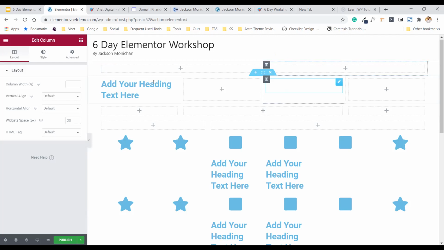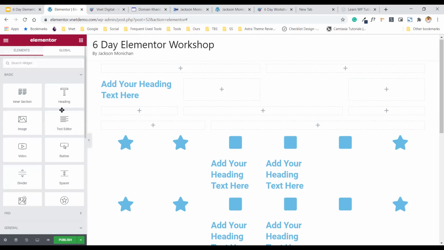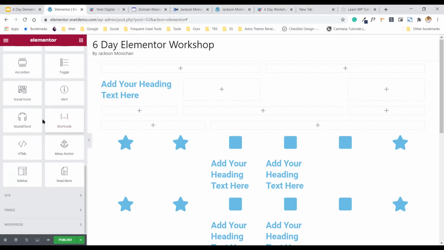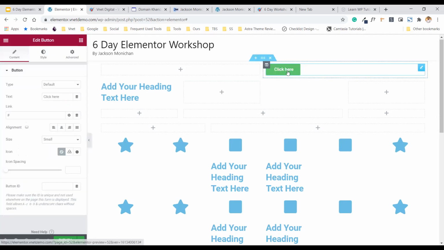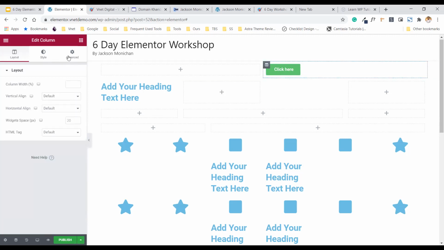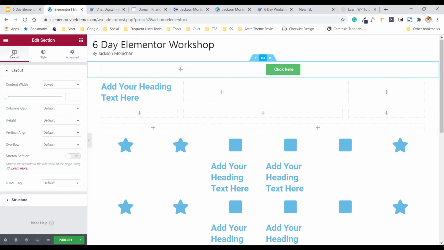Now here you can click on the widget panel button, and you will get all the different widgets available for your website. You just have to click on those widgets and drag and drop them into whichever column you want. When you drag and drop a widget, you will get options like content, style and advanced. These options are available for all the widgets, for the column settings, as well as for the section: layout, style and advanced.